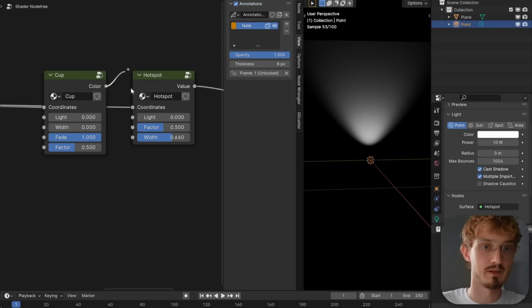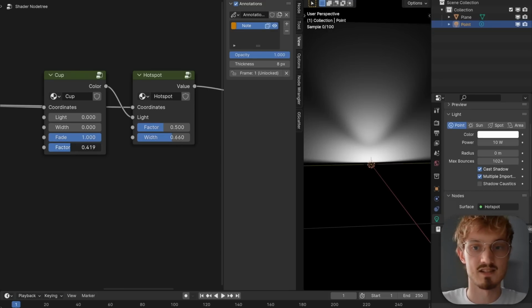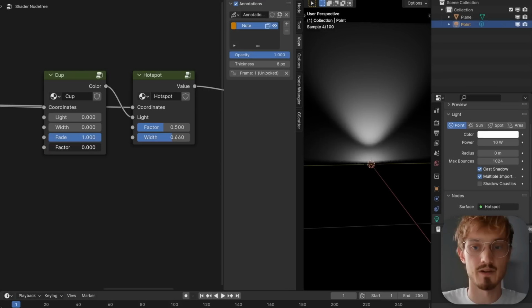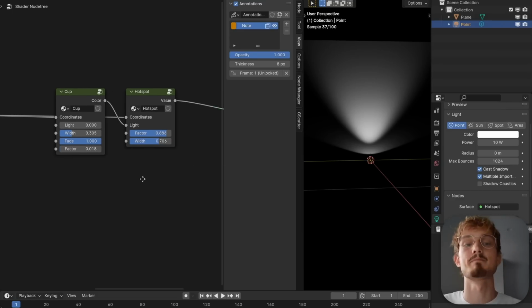Now to plug this one into the light of this one, and you can see we can combine the cup with the hotspot. So let's turn down the factor of the cup, and we can turn down the width of the hotspot and turn up the factor of it. Okay, next let's make a spike.